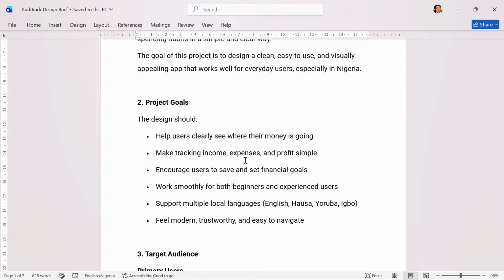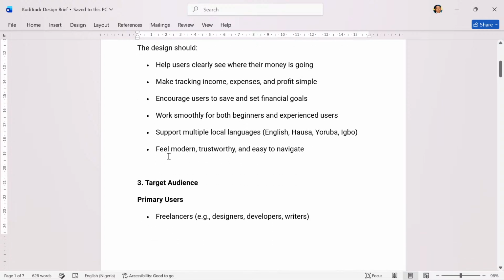Now, support multilingual language. Okay, that's one of the goals of the project. And then feel modern. You can see we have feel the essence of the project. One of the goals of the product is to feel modern, to feel trustworthy, and also easy to navigate. Now, when we talk about navigation, we're not just talking about product design, we're not just talking about you browsing. No, when we're talking about the principles of design, we talk about accessibility, right? People being able to see your design, being able to interact with it without any form of struggle. So let your design be easy for users to navigate.